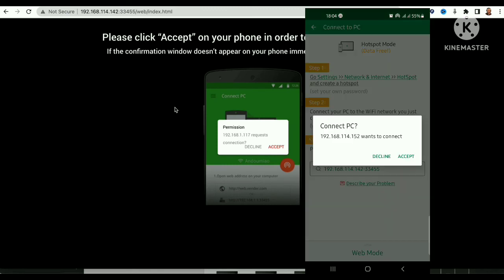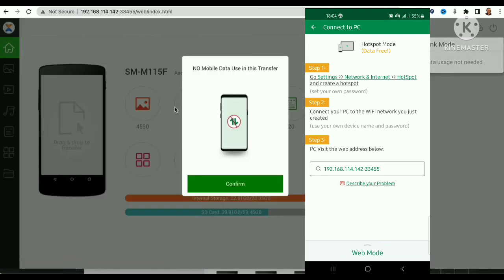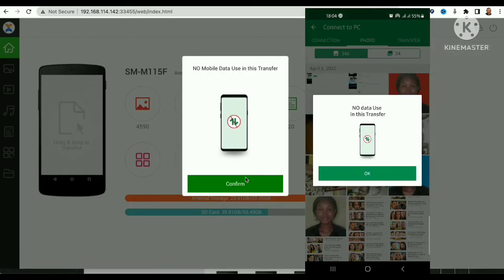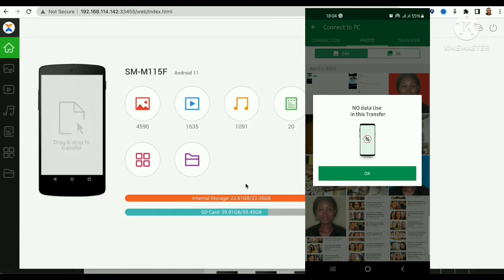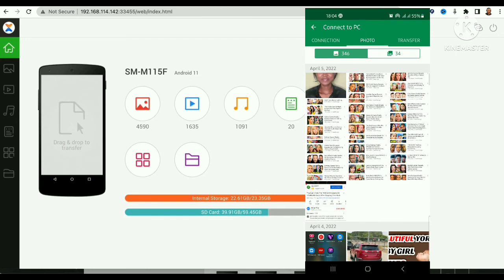Then on your phone you will see connect PC. You have to click on accept on your phone. Now you're clicking on your phone. All right, so confirm. That's it. So it is connected. You can see. So finally, yeah, it is connected. That's how to connect your MacBook Air to your Android phone.